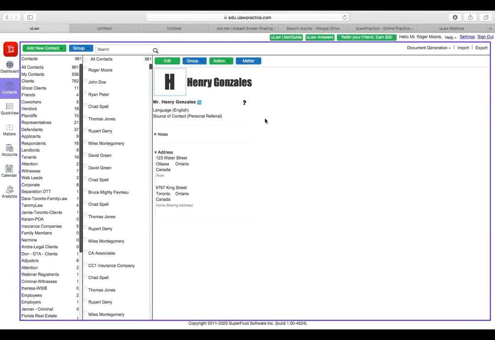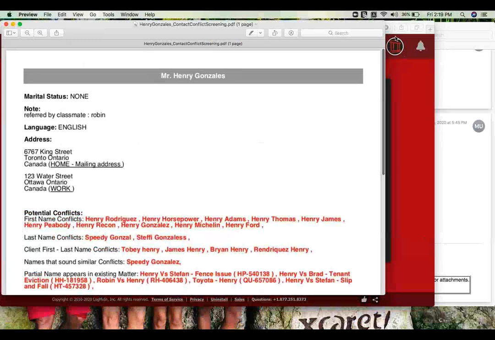Okay? Now, the power of the cloud. Of course, this is a test database, and it is taking time because of some of the internet issues that I'm having right now. But we'll wait for that conflict screening document to be available, and there it is as we speak.